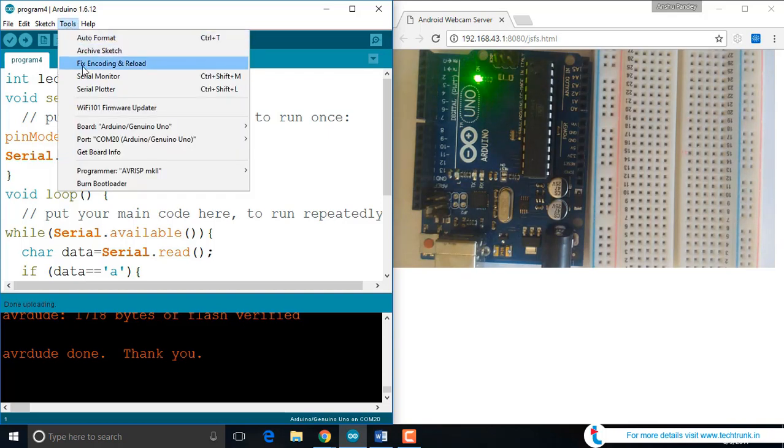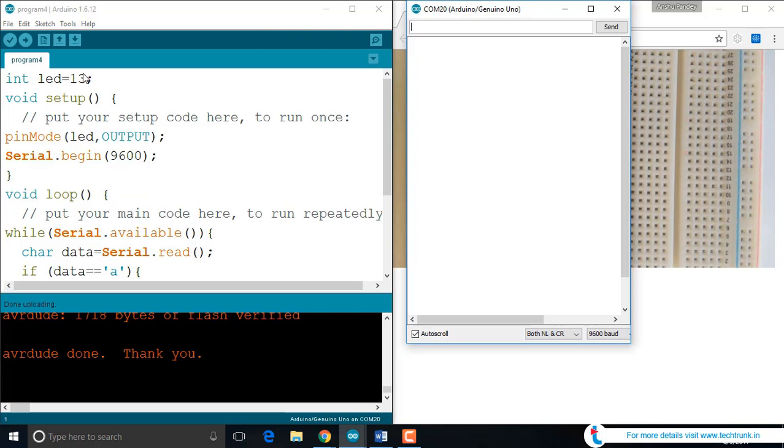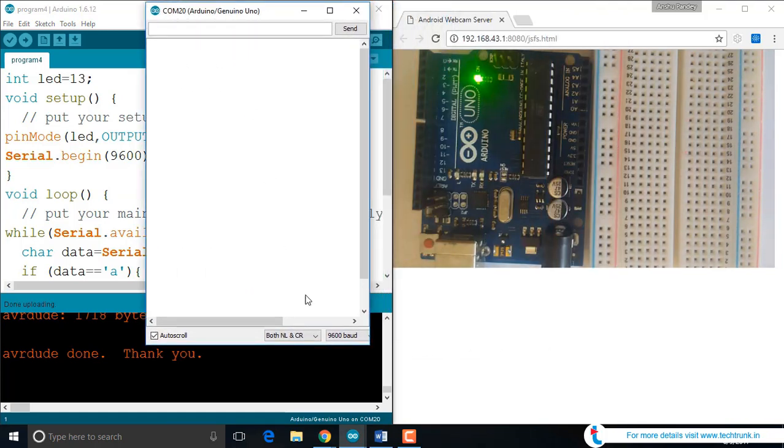Let's open the serial monitor and check by sending it A and B whether we are able to control the LED or not. And we'll set the baud rate at 9600. Check that the baud rate is set to 9600, write A and press enter. And the LED should be switched on when you send A to it.